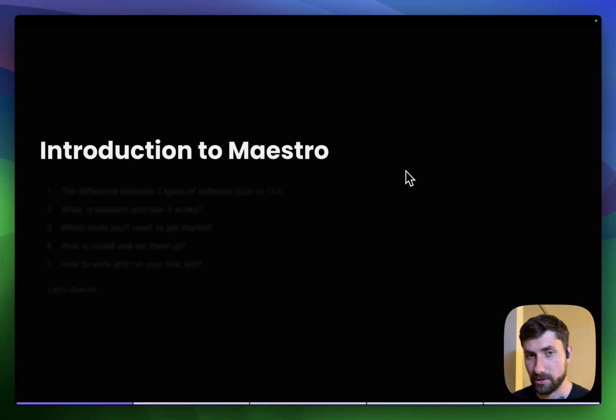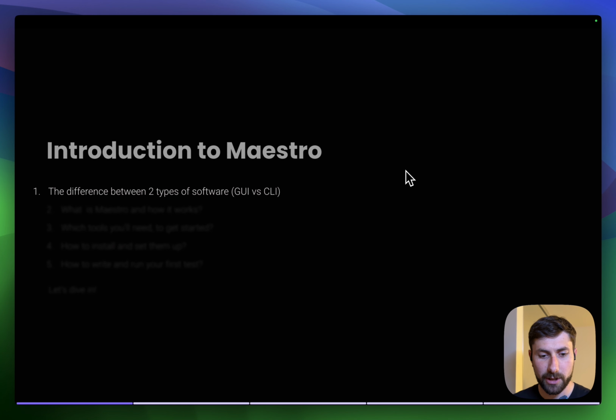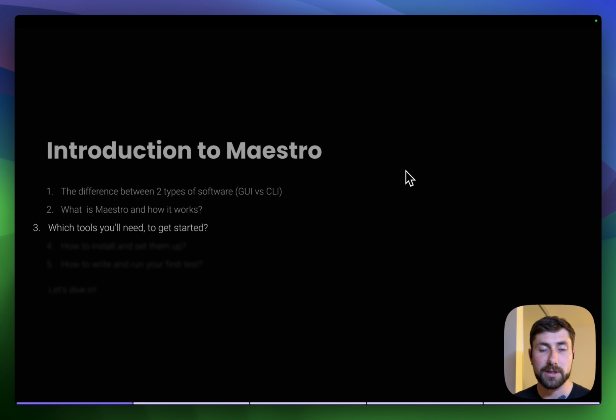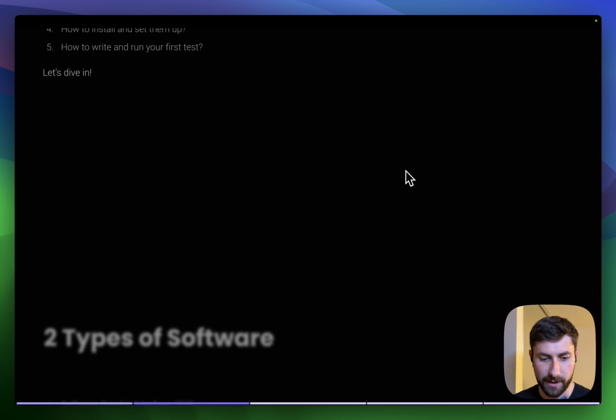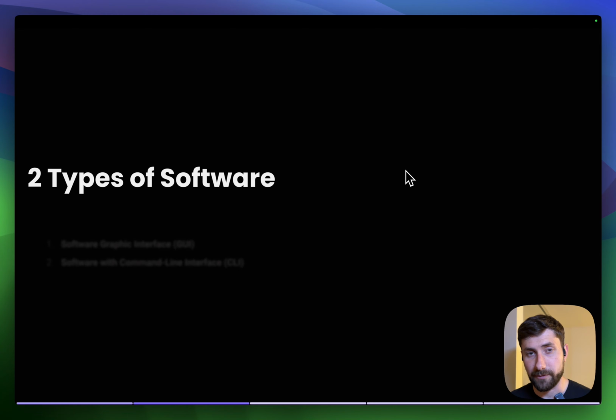So this is an introduction to Maestro, and we're gonna talk about the difference between two types of software, what Maestro is and how it works, which tools you'll need to get started, how to install and set them up, and how to write and run your first test. Let's dive in. So, two types of software.